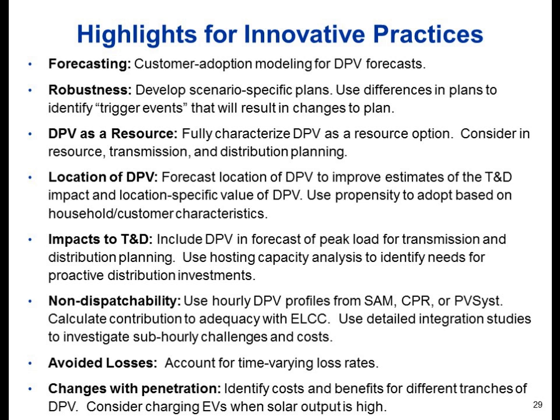In summary, here's a few of the highlights of the innovative practices that we saw across methodological elements. We covered the emerging use of customer adoption forecasts for distributed PV forecasting, developing scenario-specific plans and trigger events to identify when conditions might be sufficiently different from the expected level to help change the plan. And we also talked about interesting approaches for using household or customer level data to quantify the propensity to adopt distributed PV in order to develop feeder-by-feeder forecasts.